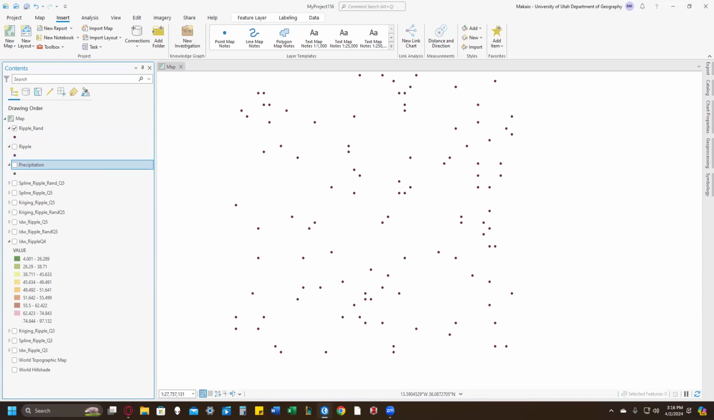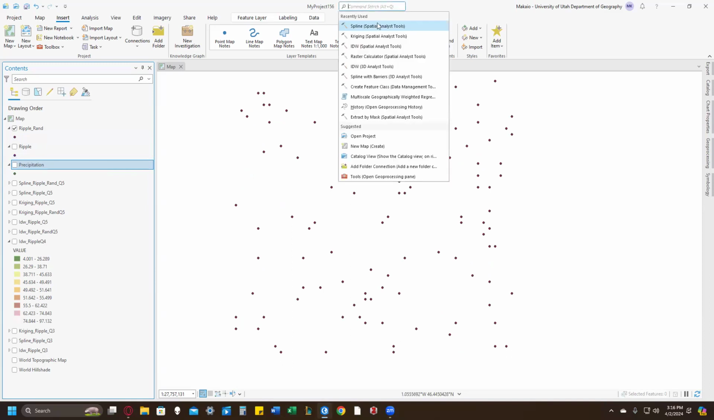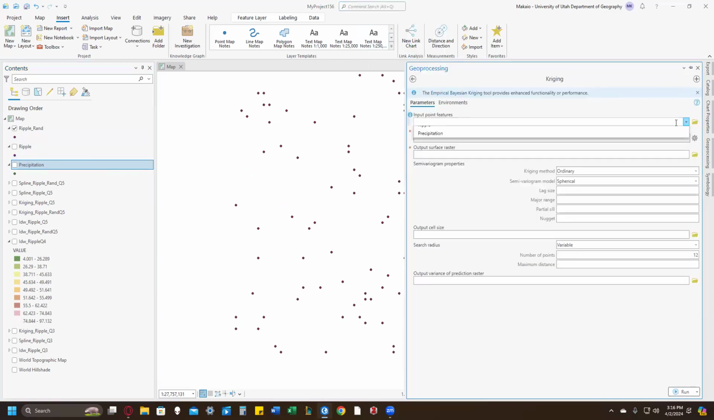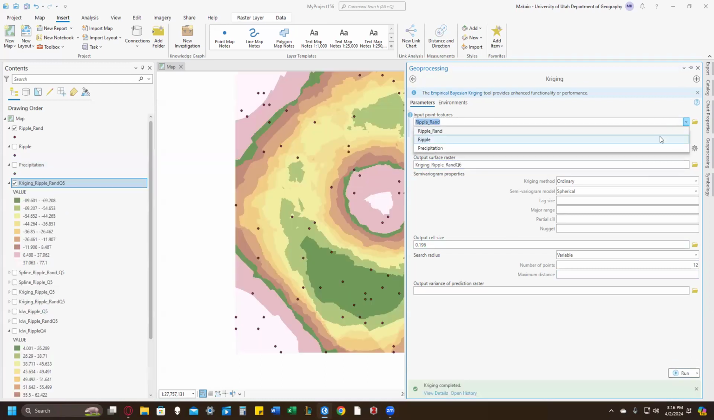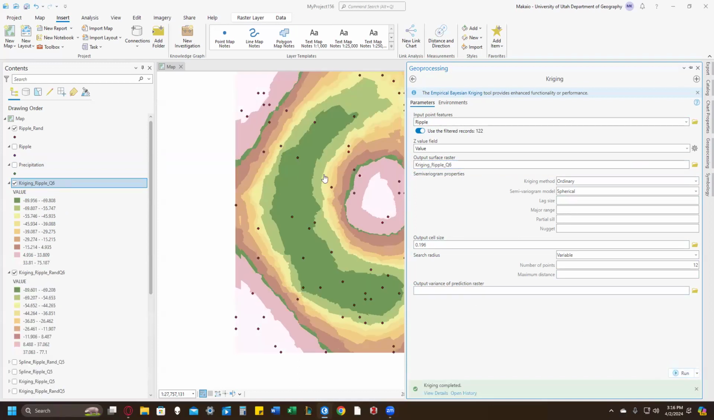Now we're going to be using our kriging tool for our ripple and ripple rand feature classes against the value field. So we're using our kriging, we're using our ripple rand, our z value field will be value, and our output surface raster will be kriging ripple rand Q6. Let's run this. And then let's switch to ripple, stay in value, and we'll delete the rand. Let's run this. All right, cool.